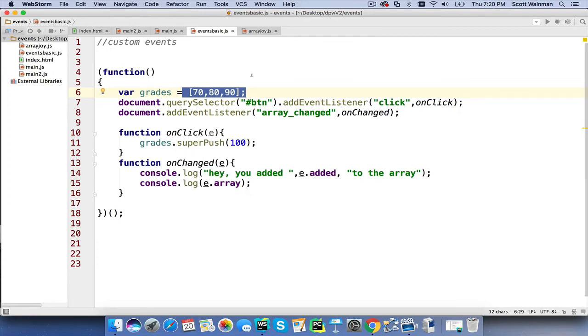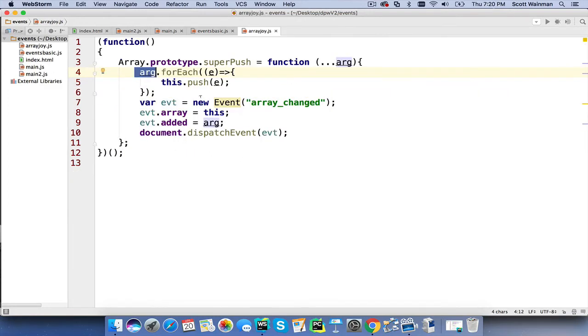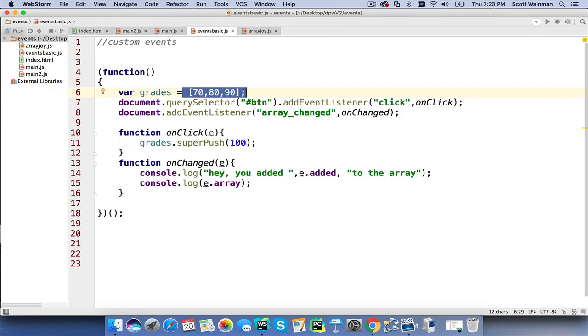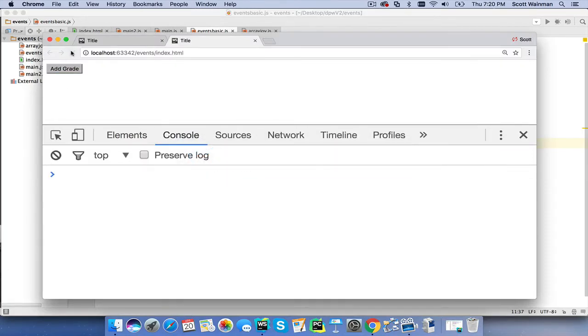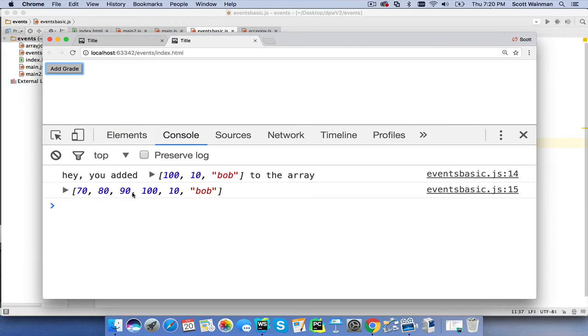I'm going to go ahead and play around with that script a little more. Let's go back to the main script here. And instead of pushing 100, just to show that it works with multiple elements being pushed to the array, I'm going to say 100, 10, Bob, and see if it still works. So go back to the browser. Let's clear that out, refresh everything. I'm going to hit add grade. Hey, you added 110 Bob to the array. So the event got dispatched correctly because you see it, otherwise you wouldn't see that console there. And of course there's the rest of it, 70, 80, 90, 110 Bob.